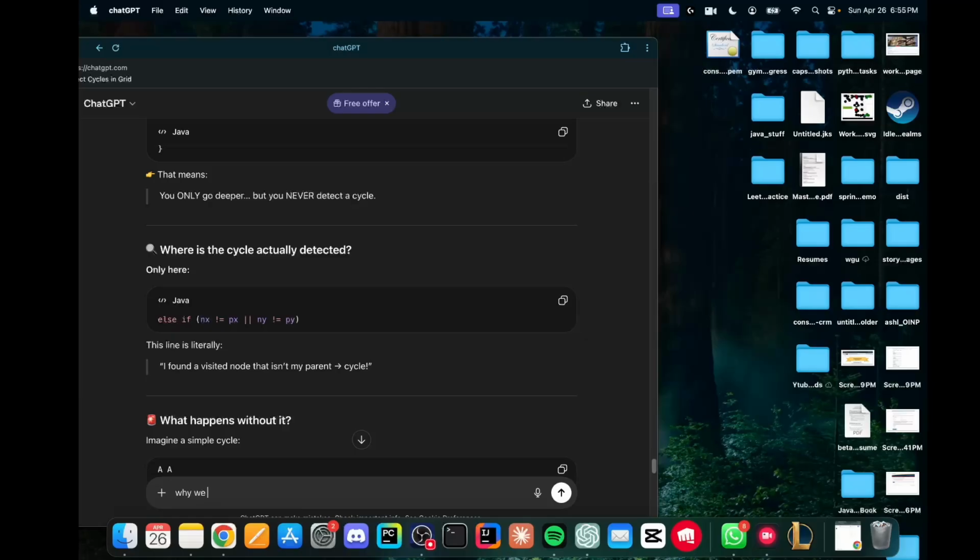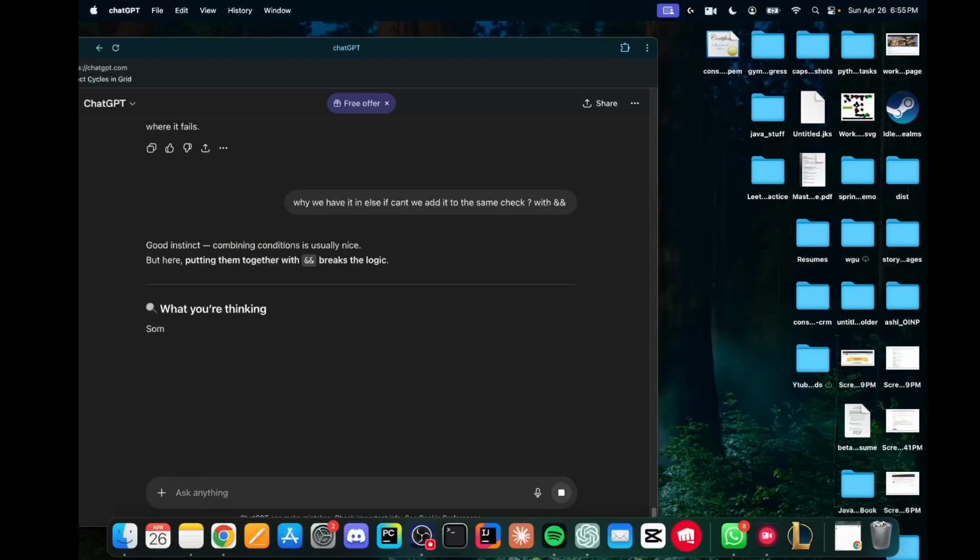So why can't it be added to the same check with an AND operator? Oh, I'm getting it wrong.